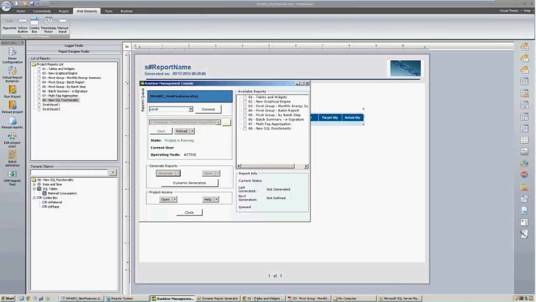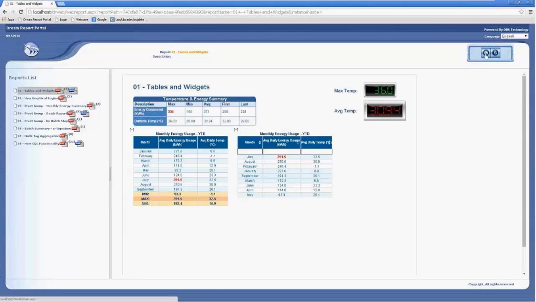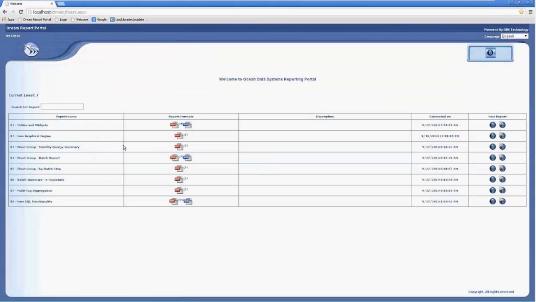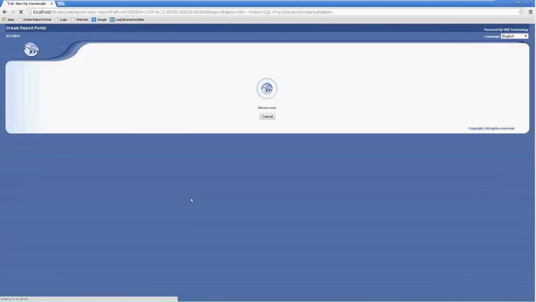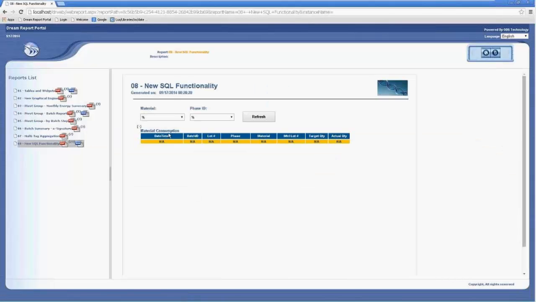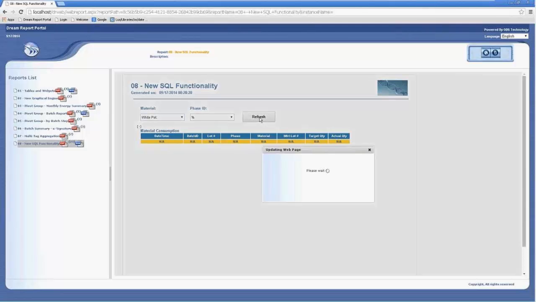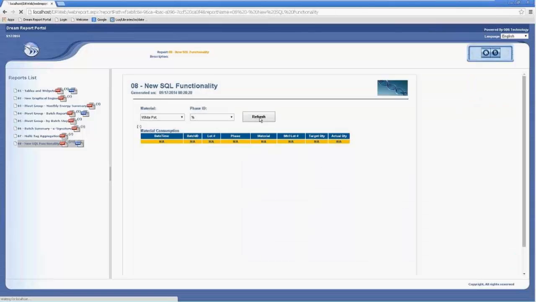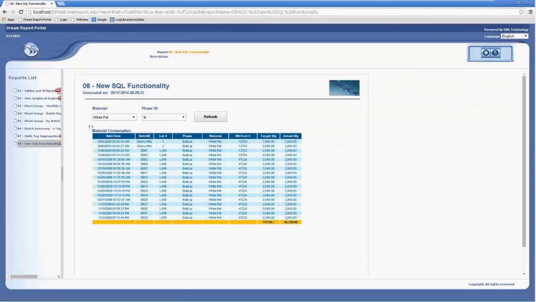All right, so back to the web portal, go back home, and here, generate the web version, not the PDF version. So over here, let's say I want to look at whatever that white pet raw material was and refresh my report. And what we get out of this now is the result of a filter of just that, and of course a sum.